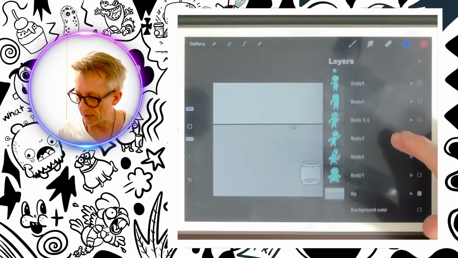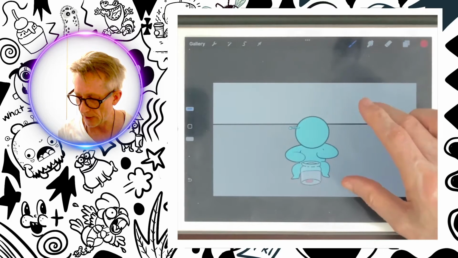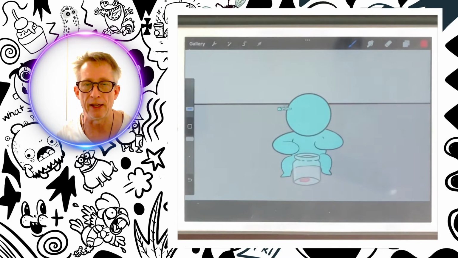So right now I've got this little blue guy. Let me turn on the first one here. He's sitting in front of a jar, and he's going to have some fireworks. And he's going to throw one in the jar, and he's going to run away. And the madness will take place right after that. So let's move all of these pictures over into Procreate Dreams.